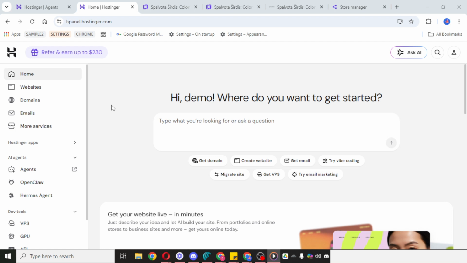From there, click on the Agents section. This is where Hostinger's AI-powered assistant tools are located. The Agents area is designed to help guide you through tasks, answer questions, and support you based on what you need to get done. If you're not exactly sure where to begin, that's completely fine, because this tool is meant to simplify the process.